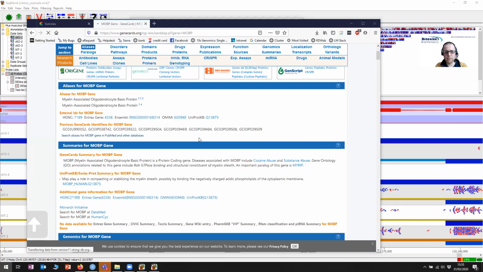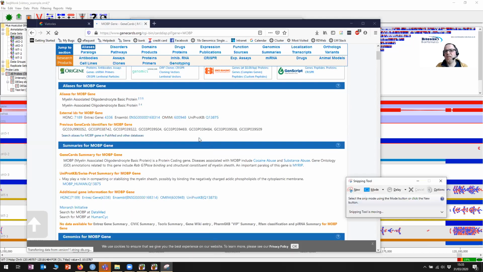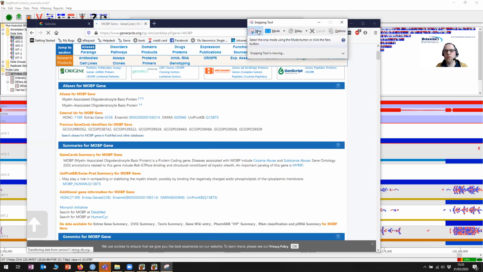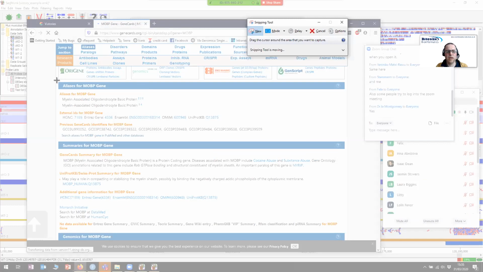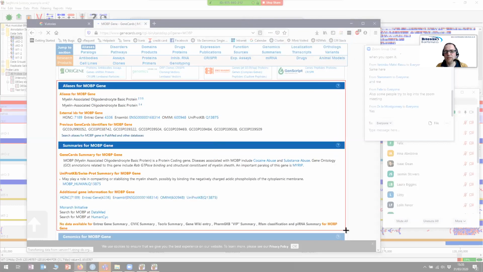And I can just take a capture of anything that I want. So in this case, if I just take the snipping tool out of Windows, I can say, yeah, that stuff looks really interesting.